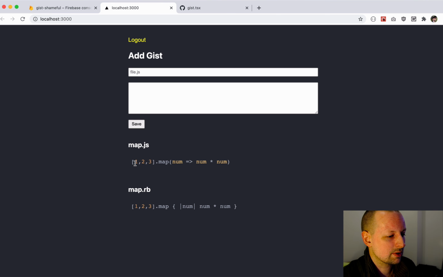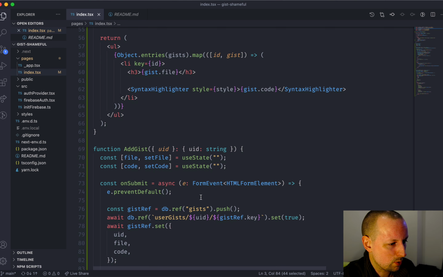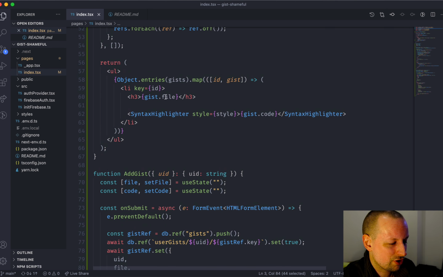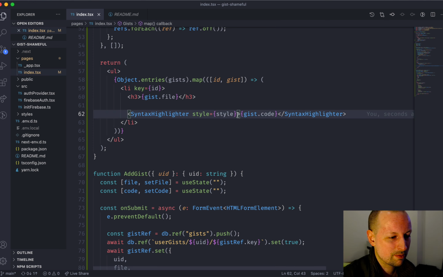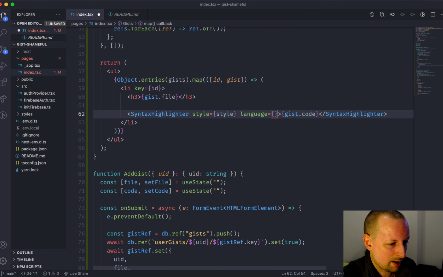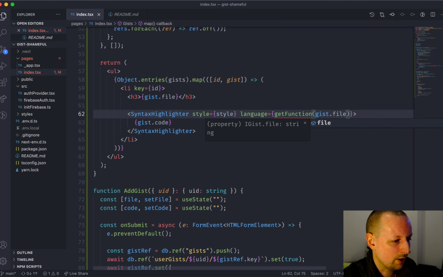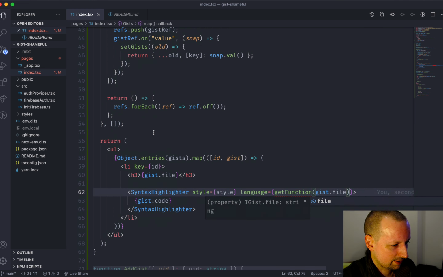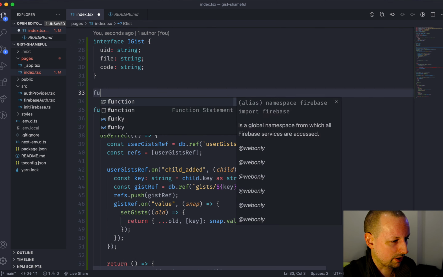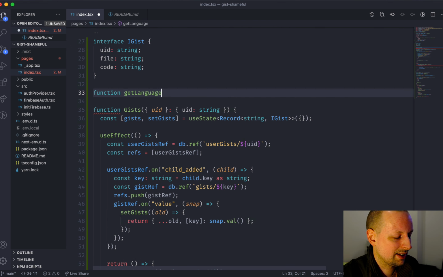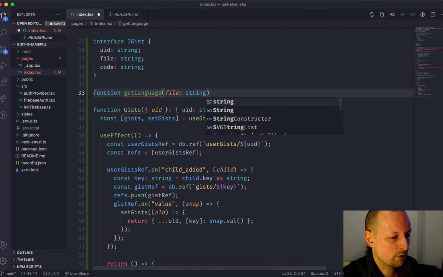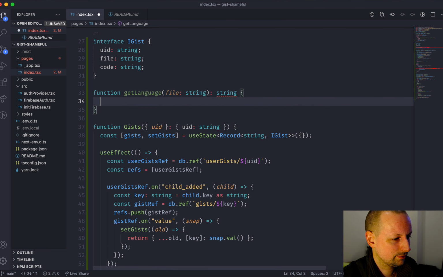If we wanted to, we could parse out the extension of the file and then determine the language from that so that we can highlight it correctly. Why don't we try to do that quickly? So I'm going to set the language, and I'm going to create a little function called getLanguage where we'll pass in the gist.file. I'm going to declare this just above here, function getLanguage. It's going to receive a file which is a string, and it should return a string.